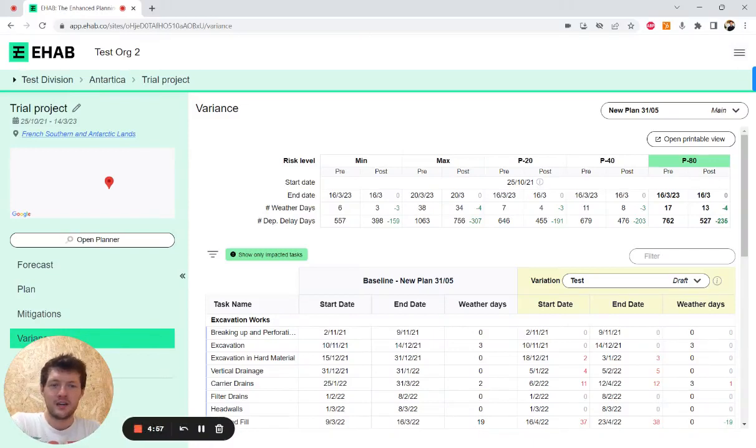Hey, Josh here. I'm going to give you an introduction to the EHAB platform, and today we're going to be looking at the variance screen.